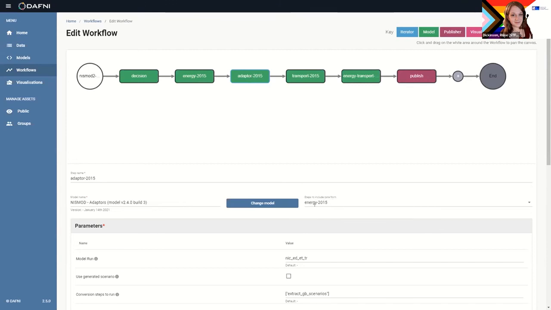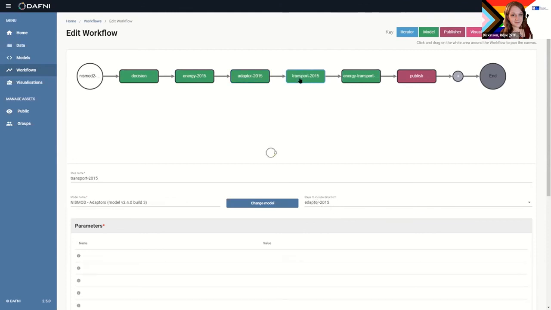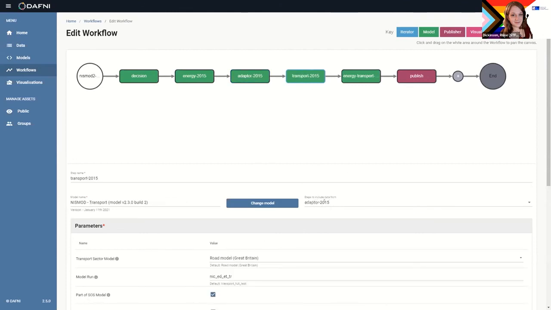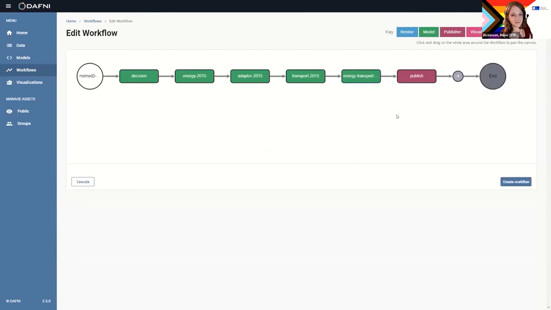And you can see again, it's taking energy data from the energy step here. Again, it runs a transport model with the data from the adapters. Then it runs the energy transport module, which collects all of that data into something that we want to publish. Again, it passes on the data, and then we publish all the data at the end.